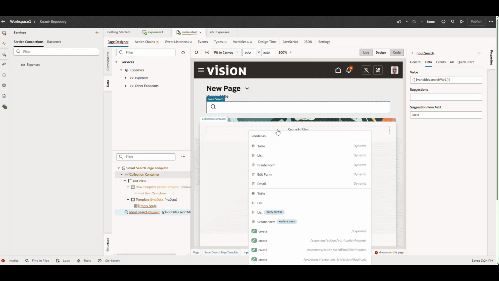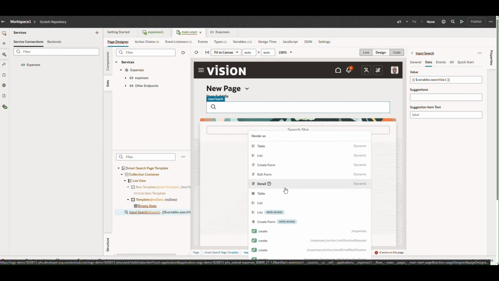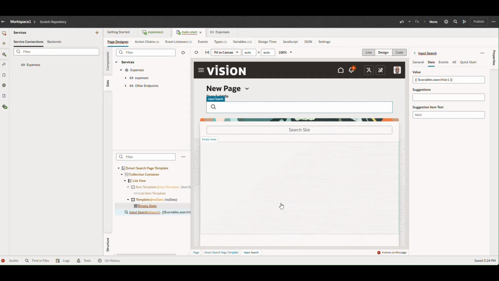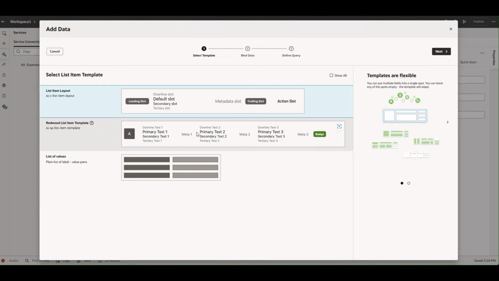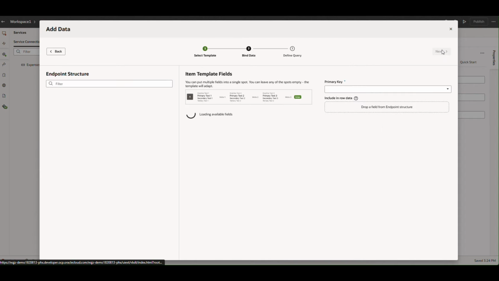And then as soon as the component is dragged into the container, we can see that there are some different layout options, for example, list or table. So we're going to choose the list option. I'm going to choose the Redwood list template and then click on next.